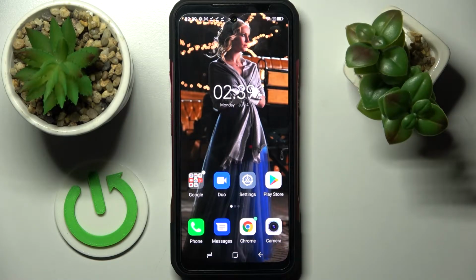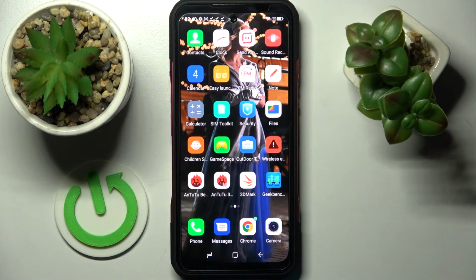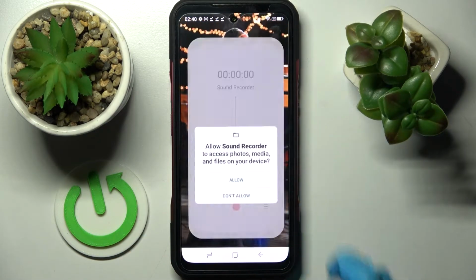In front of me is the DOOGEE V20, and today I would like to show you how you can operate the voice recorder on this DOOGEE device. First of all, you need to find the Sound Recorder app and click on it.